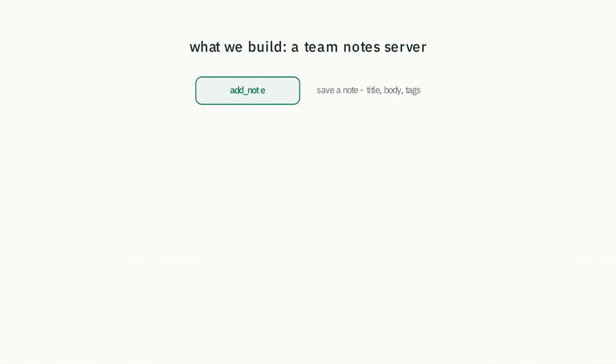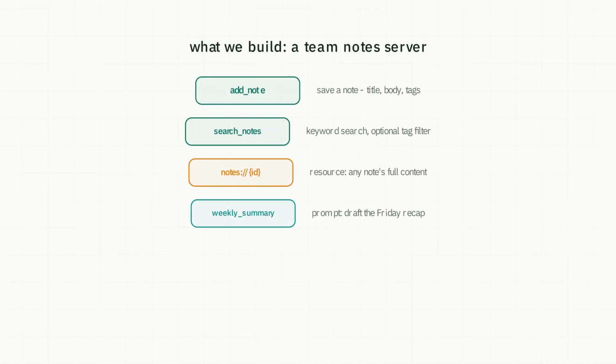What we're building: a team notes server, 2 tools, one to save a note, one to search them, a resource that serves any note's full content by ID, and a prompt that drafts a weekly summary. It's deliberately humble because the point isn't the notes.